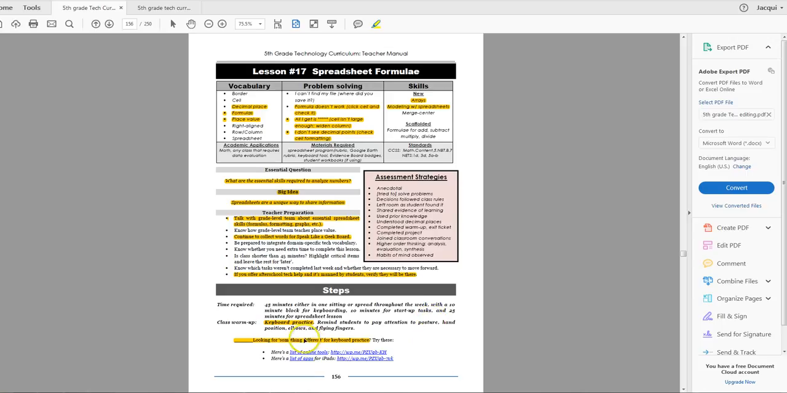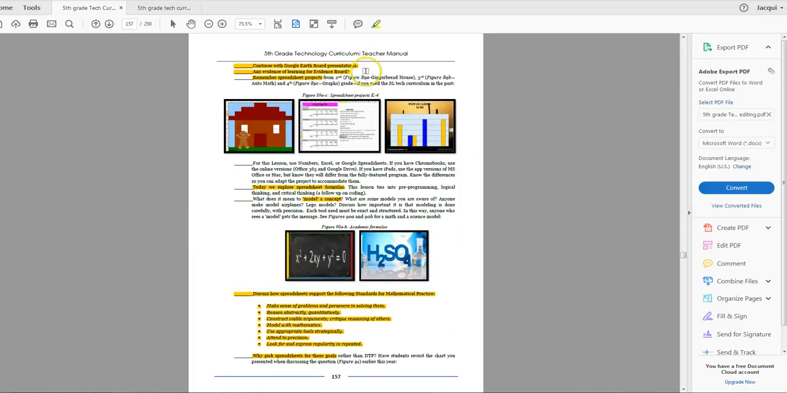Okay, if you're looking for something different with keyboarding, maybe they're just tired of their standard program, we are on week 17. Here's some online tools and some apps that might be useful for you. Continue working on Google Earth presentations and evidence for the evidence board.